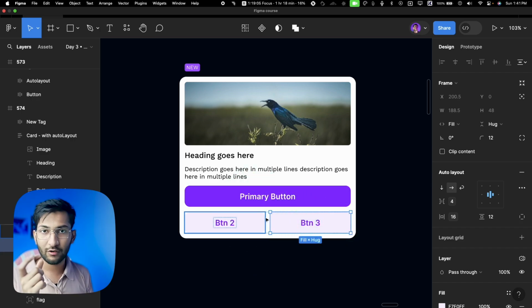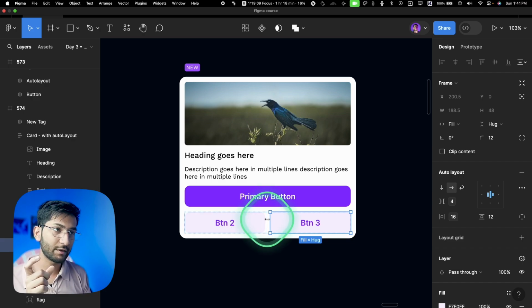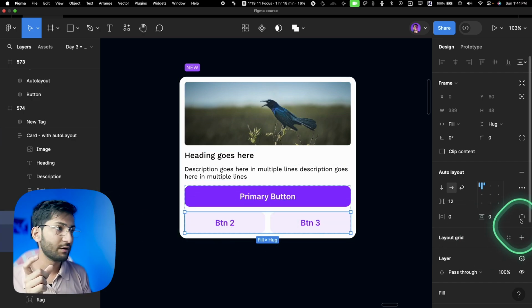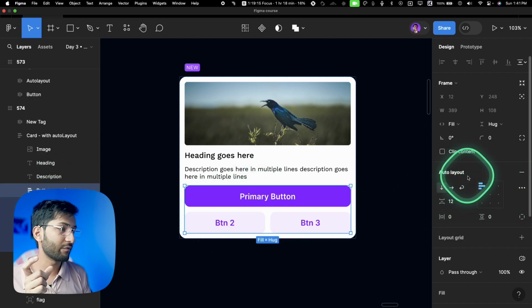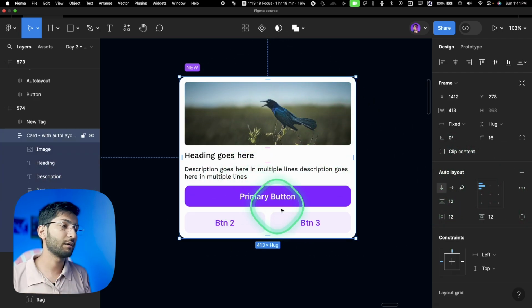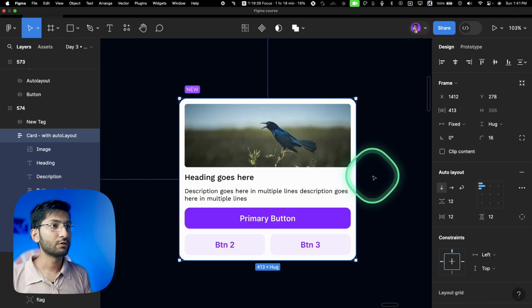And by the way, auto layout nesting means when we put auto layout inside auto layout. In this option, if you select the parent container, this is secondary button, here we have auto layout added, and again we have another parent container, here we have auto layout added, and then we have the master card, here we have auto layout added. So let's design this card.